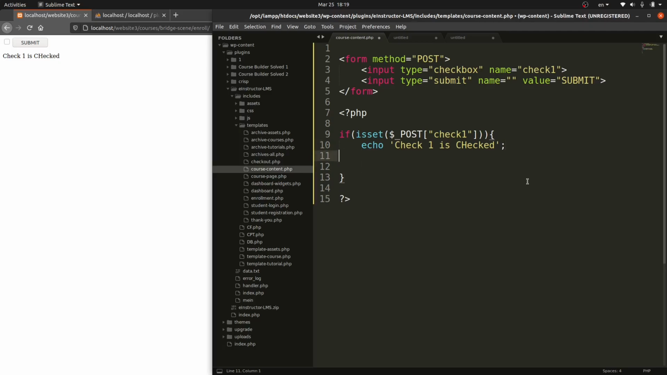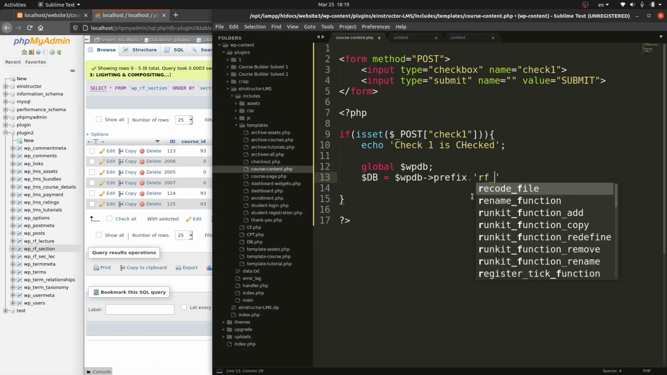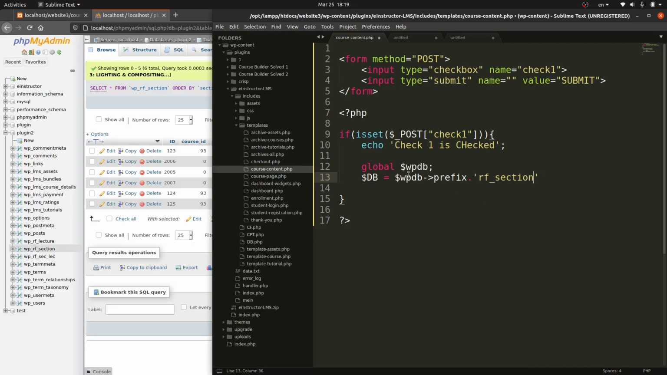Now what we need to do is to insert some stuff into the database. Since we're in WordPress, I'd like to start with global $wpdb. Let's close that up, and over here I need to put the name of our database. For example, let's call it $db, and let's make it equal to $wpdb, and let's use the prefix, let's add that. The name of that table is gonna be rf_section.